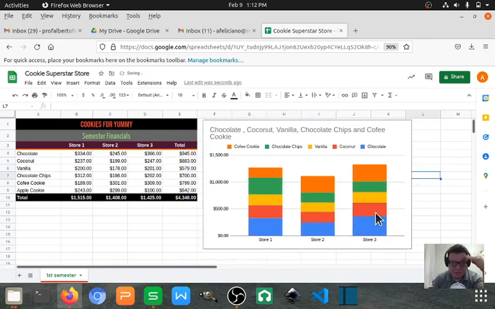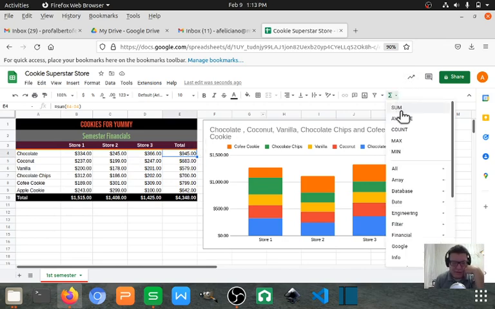So there you have it. A basic exercise where I have a store of cookies, and I applied several commands using this application: inserting data, merging and centering the titles, making it bold, applying style, and applying format to these numbers, and then using the sum function that I select from here to calculate the columns. That's it for now.